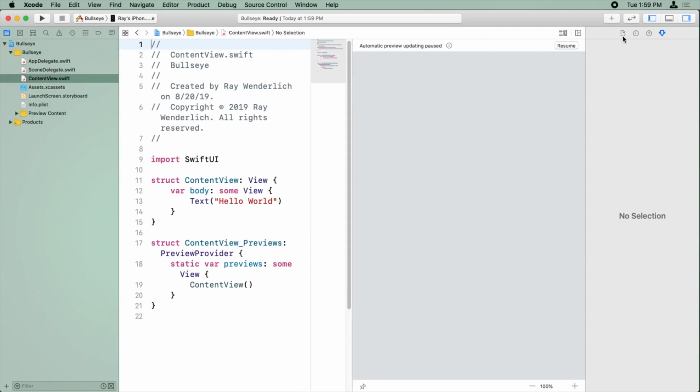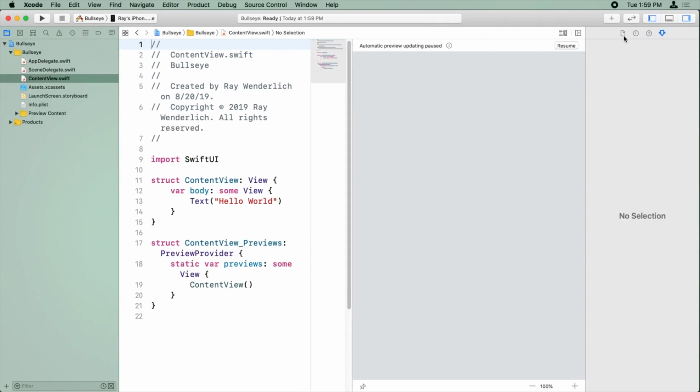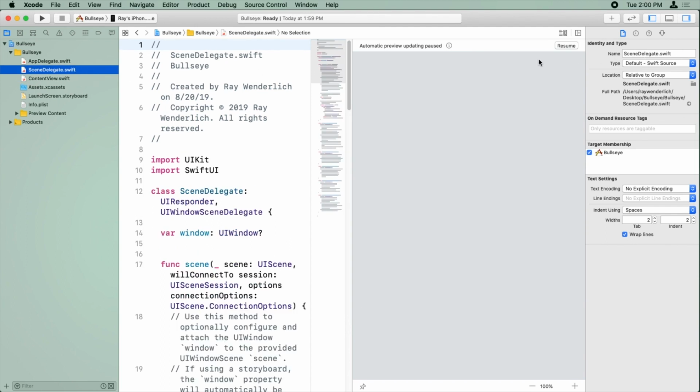Over on the right-hand side is your inspectors. You may be familiar with inspectors in other Mac apps, but basically it lets you change different properties depending on what you currently have selected. So we have contentview.swift selected, so we have different properties of contentview.swift right here. If I change it to scene delegate, I see scene delegate.swift.